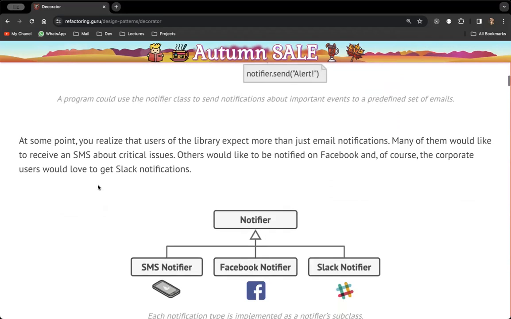At the same point, you realize that users of this library expect more than just email notification. So we are building a full-fledged notification library. Initially, they supported sending by email, but the users of the library want to send the notification not just by email, but now also as SMS.